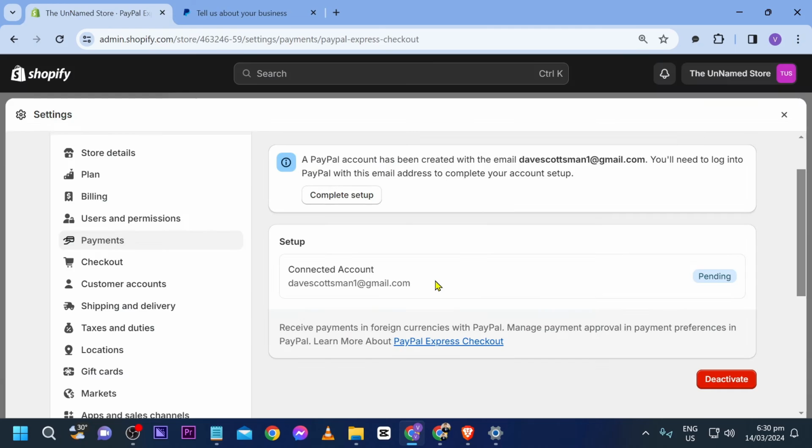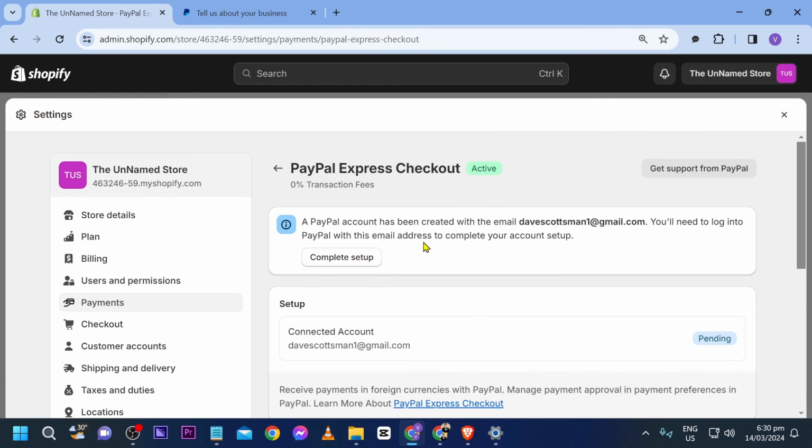Yep, once you're done doing so, you should be able to complete this process and PayPal business should be added right in here. So congratulations everybody, that is how you're going to set up your PayPal business account for Shopify.